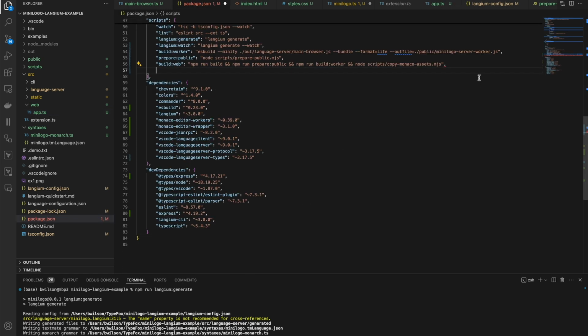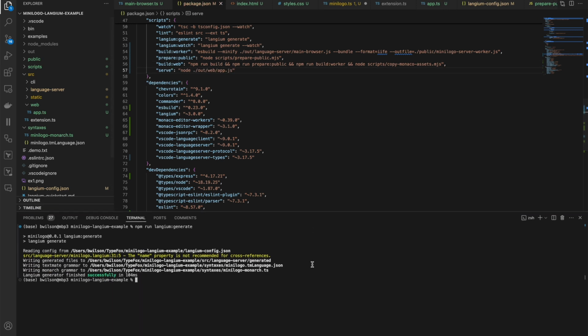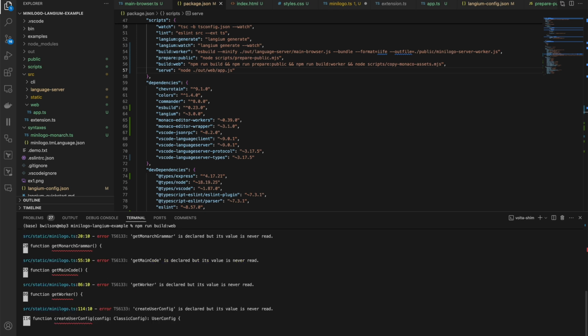Now that our server is there, we're going to need a way to actually invoke it, and so we can do so by adding a quick serve script to our package.json. And that's it. At this point, we should be able to run everything and verify that we're actually getting the results we want. So let's run our build web script, which should invoke all parts of the build phases.